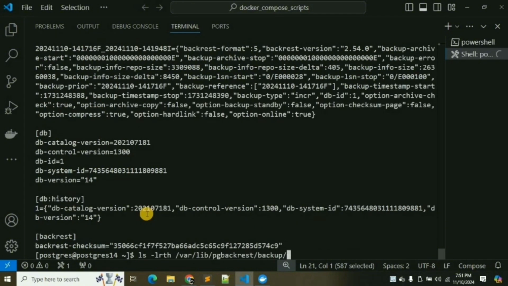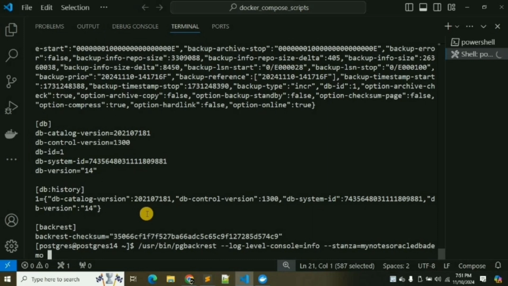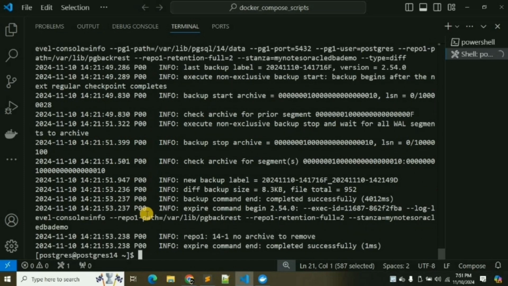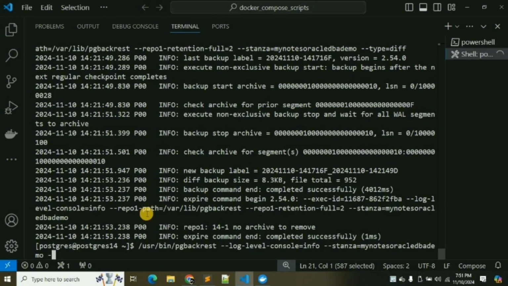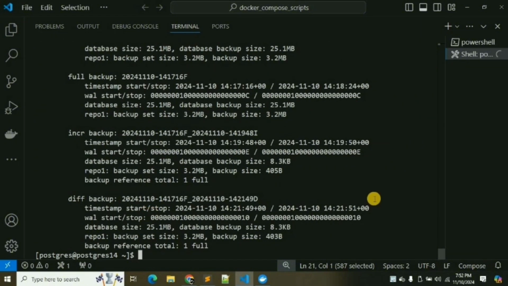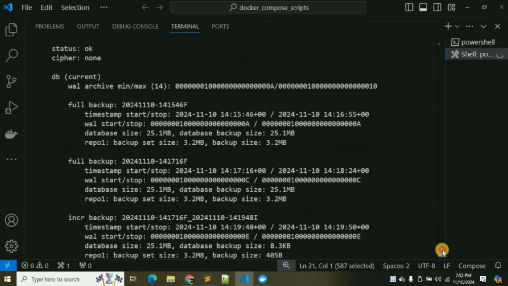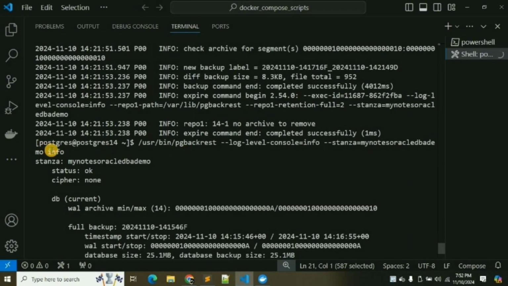Now let's perform a differential backup. So I'm going to use type diff backup. You can see the details of whatever backups we have taken; everything will be shown by using the info command. We have to use pgbackrest, the log level, and the stanza name. If you use info, it will provide that particular stanza's available backups, and you are able to see that information under this.